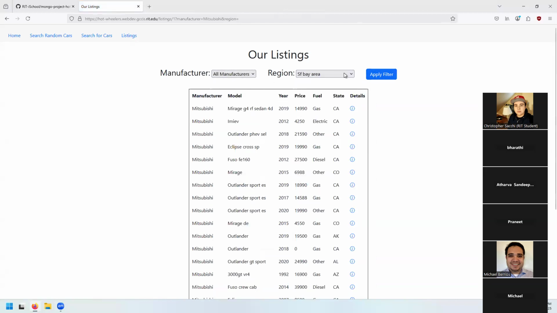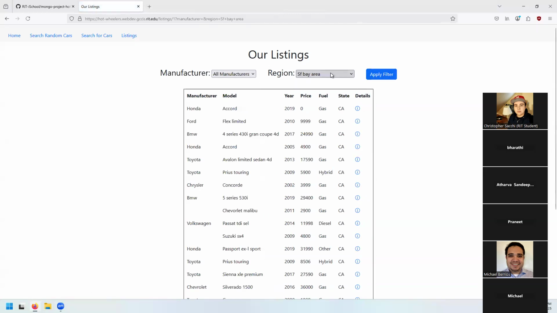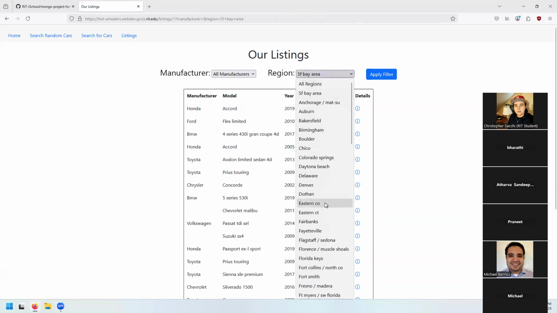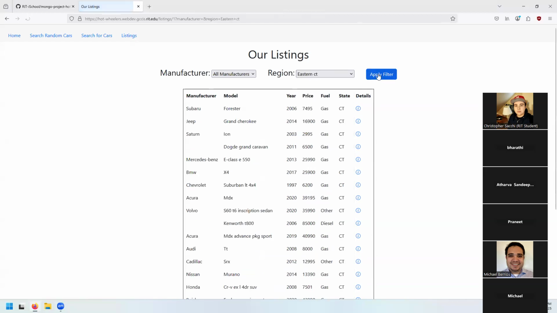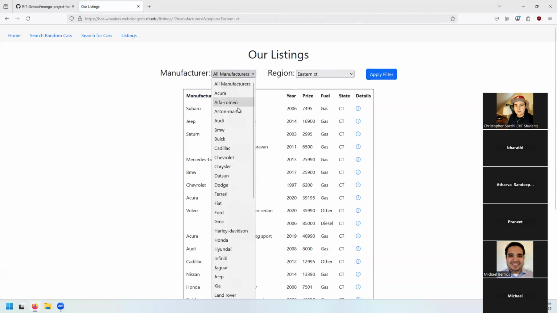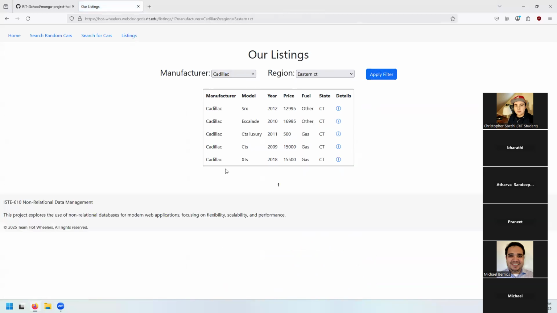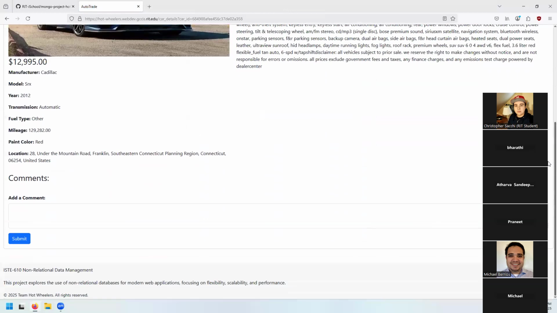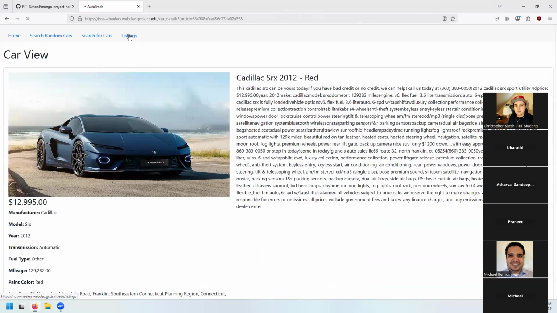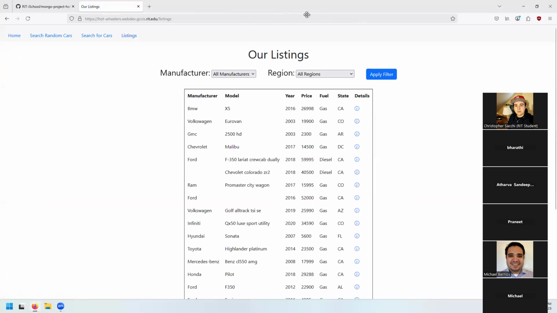So if we just did it without, just in general, we have this. These are all the San Francisco Bay Area. This one is, let's say, Eastern Connecticut. All these are different cars. We do a Cadillac in Eastern Connecticut, it shows these specific entries, and we can go here and see the information there. And that's it. Thank you.